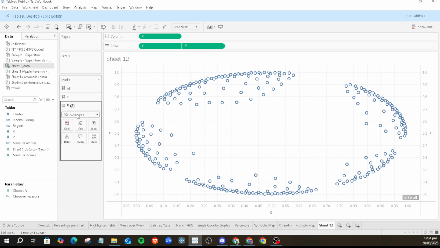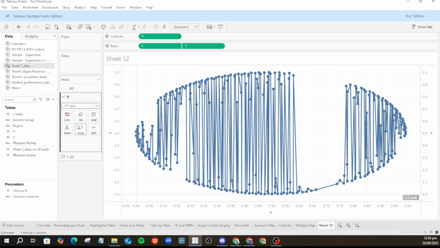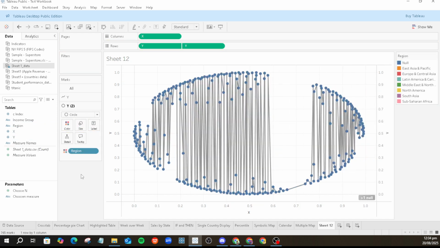Following that, set the second field in the marks card to circle. This step is crucial because circles represent each data point, providing visual clarity on individual nodes of your network graph. To give our graph an extra layer of interpretation, drag the region variable to the color on the second field. This will color code the circles based on their region, helping to distinguish different segments of your data at a glance. The C index, on the other hand, should be dragged to detail on the first field.